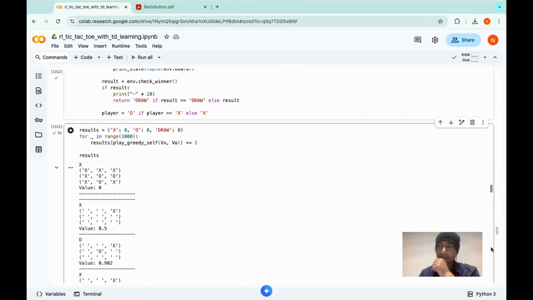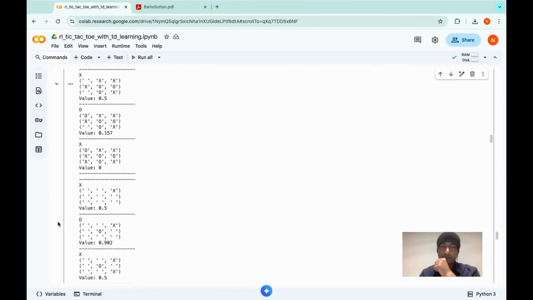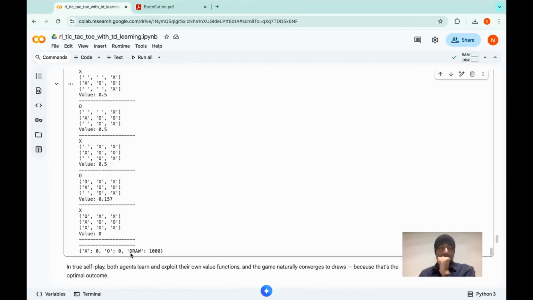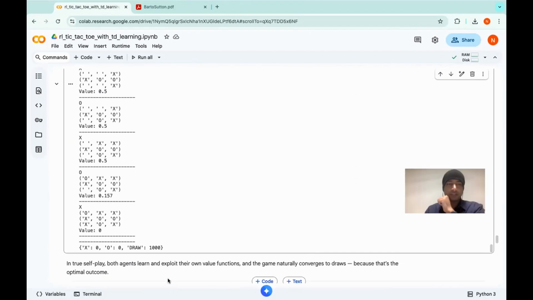And this is exactly what we will see once we look at the final result. As you see, out of the 1,000 games that were played, all resulted in a draw because both the agents were competing against each other. In true self play, both agents learn and exploit their own value functions, and the game naturally converges to a draw because that's the optimal outcome.